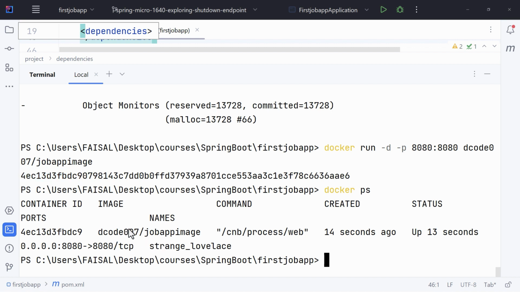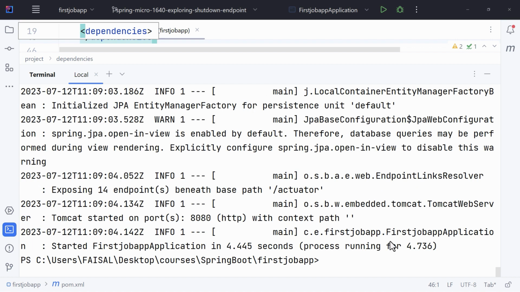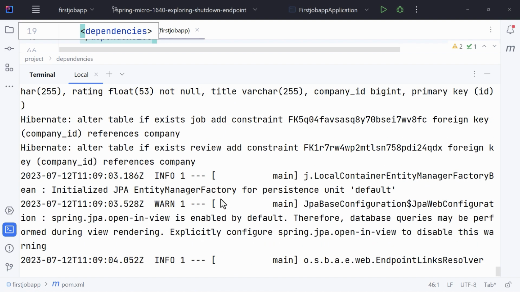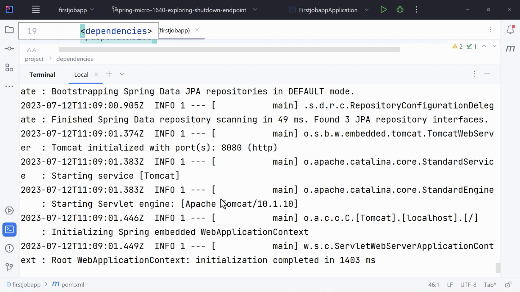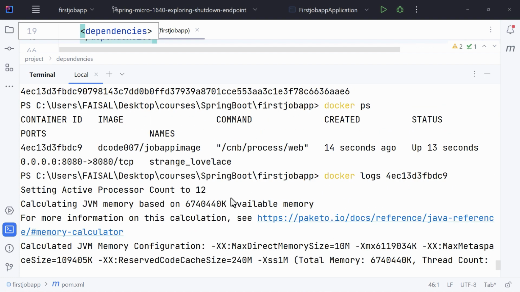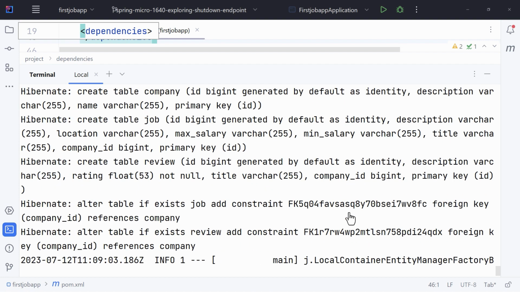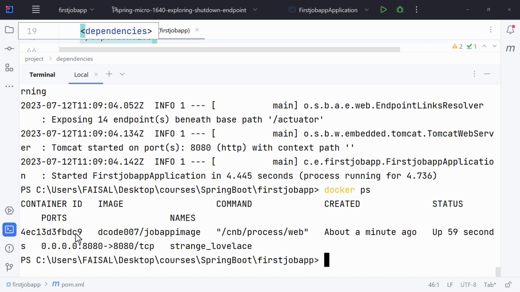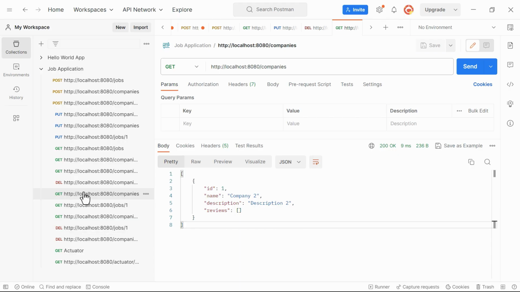You can even get the logs of this particular container. I can say docker logs, and I can paste the ID over here. You can see these are the logs of our container. All the logs are printed over here because we executed this logs command. This frees up the terminal, and if you run docker ps, you can see that it's running as a container, and still you can access your application.